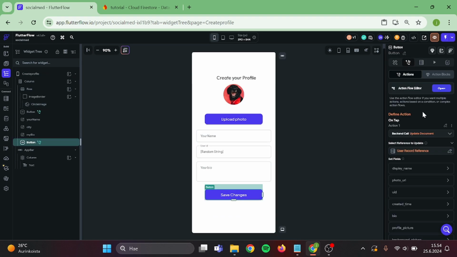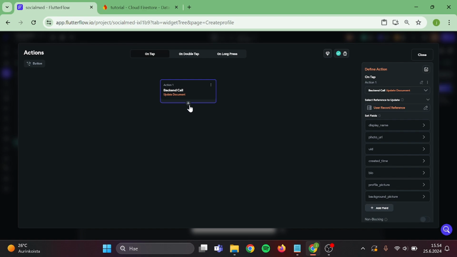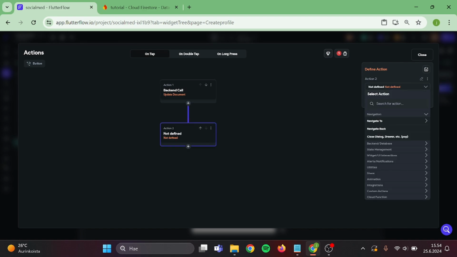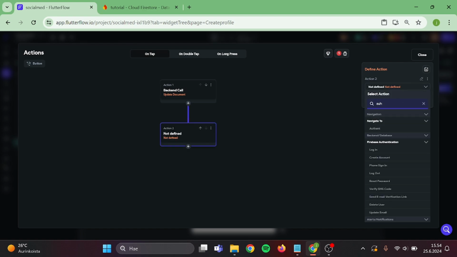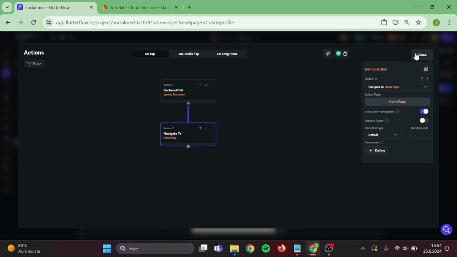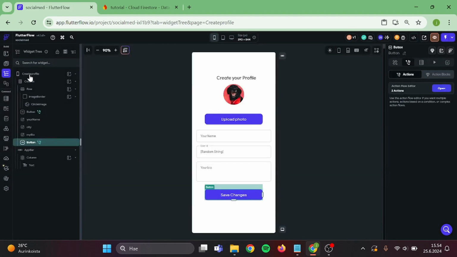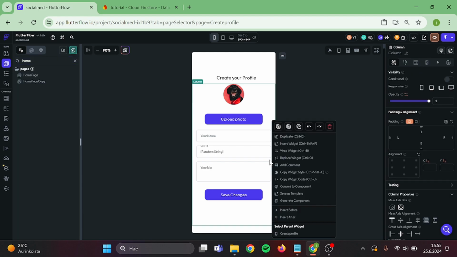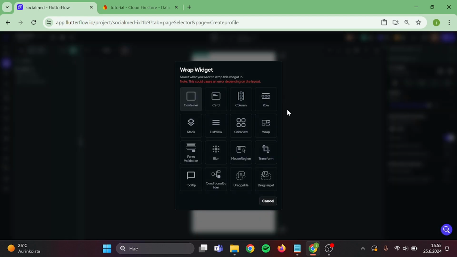Then click on the button. We are going to add one more action to that. This will be navigate to home page and close. Then let's wrap this entire page into a form validation.